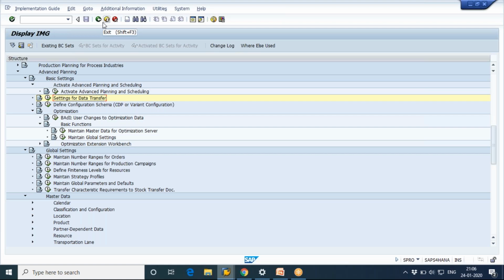The course goes like this: we will create our own company code and all the details, plant, everything. Then we will set up the APO-relevant steps. Then we will create our own masters, like a mini project we will do in this training.